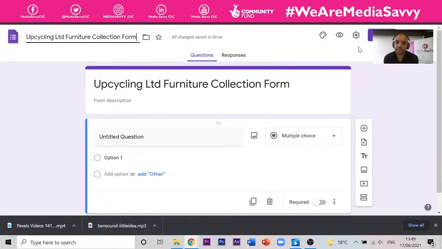So what we're going to do now is create our form and just talk you through the rest of the layout. Questions, these are ones that we're going to make up. These are the responses that I've showed you some examples of, and then we've got a preview of what this would look like if somebody was filling it in.